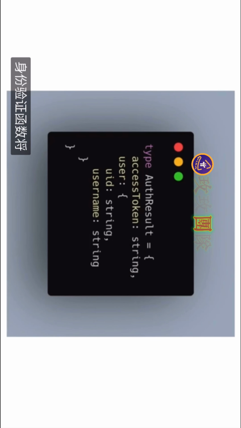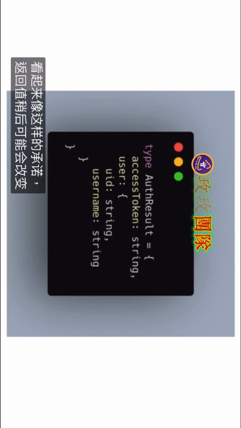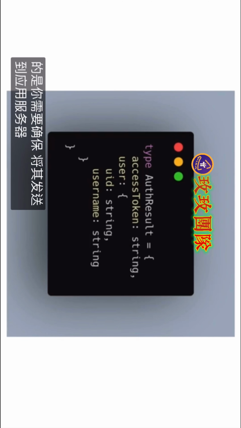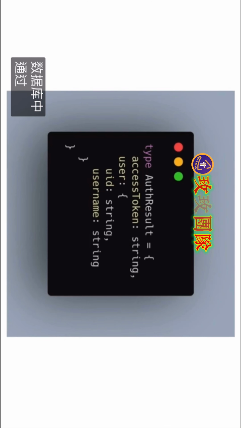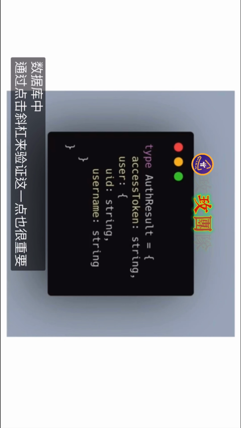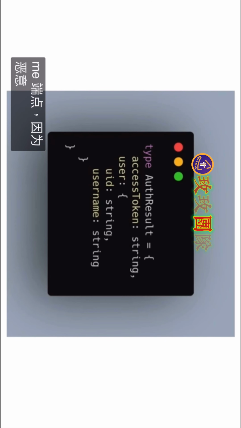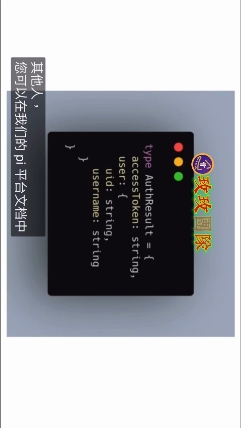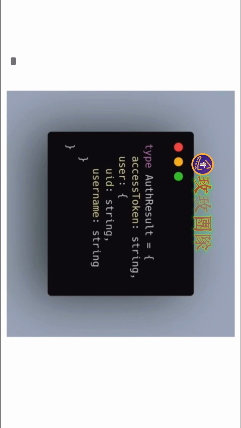The authenticate function will return a promise, which looks something like this. The return value might change later, but what's important is that you need to make sure to send it to the app server and store this information in your database. It's also important to verify this by hitting the /me endpoint from your server, because malicious users can pretend they're someone else. You can find more about the /me endpoint in our Pi platform documentation.